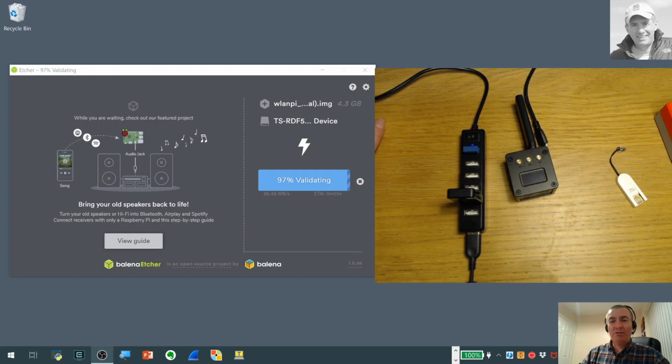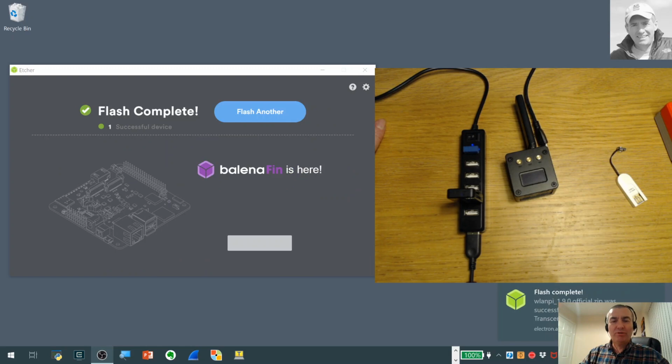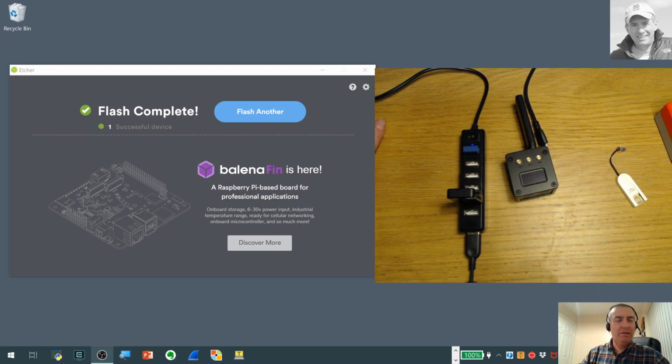Right, okay, so I've just hit the pause button again, and you just caught the tail end there of the validation process. In total, looking at my timer, that took about 8 minutes, from hitting the start button for flash to actually completing. So that's all there is to it.